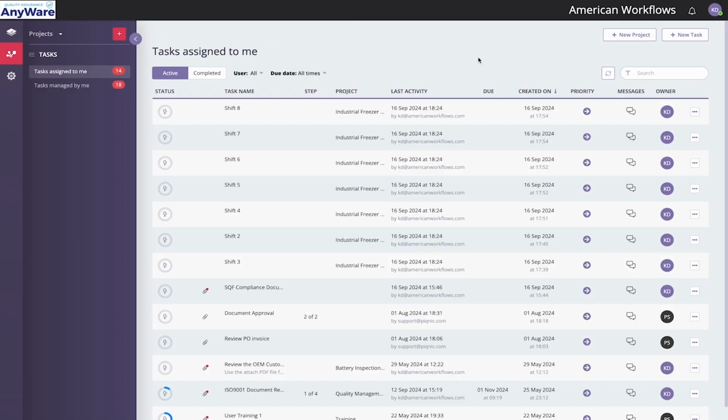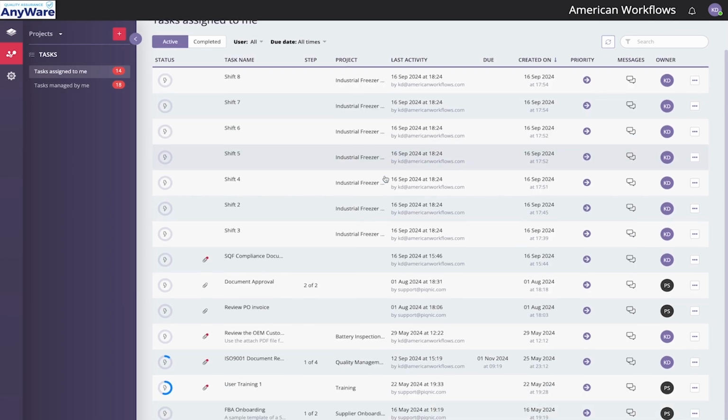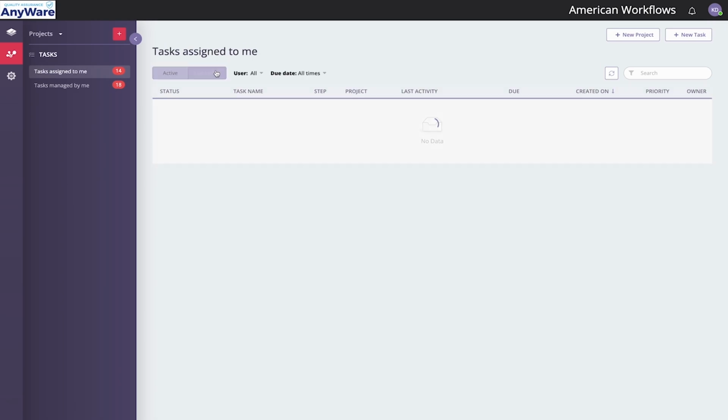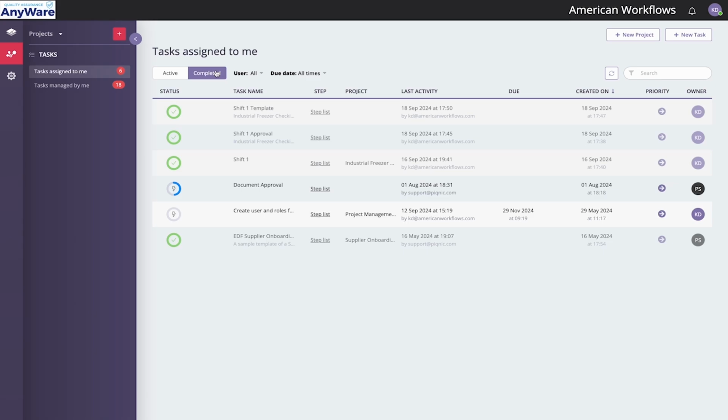All right, so we are in the compliance project management. The first thing you'll see is all the tasks that are assigned to me. Under that, these are all the active ones, as you can see right here, all the active tasks assigned to me with their status, task name, steps, if there are any, project name, last activity, due dates, created on, priority levels, messages, and lastly, their owners. The owners are who created this specific task. If you want to see the completed ones, we can simply switch to completed, and you'll see all your completed tasks that are assigned to me.